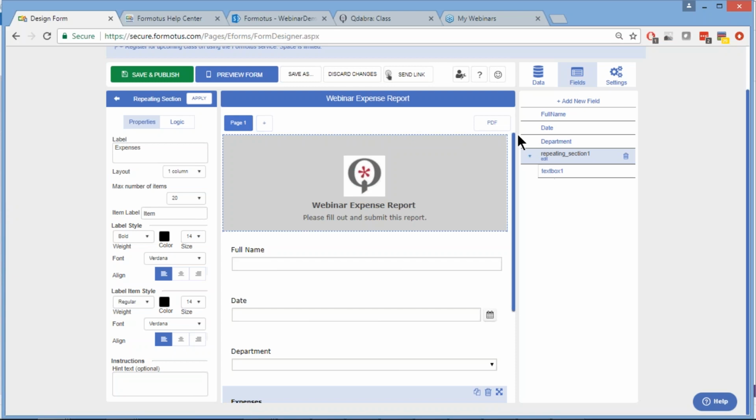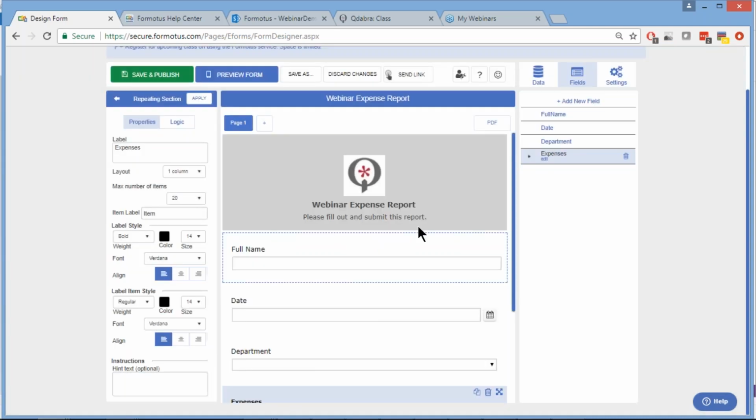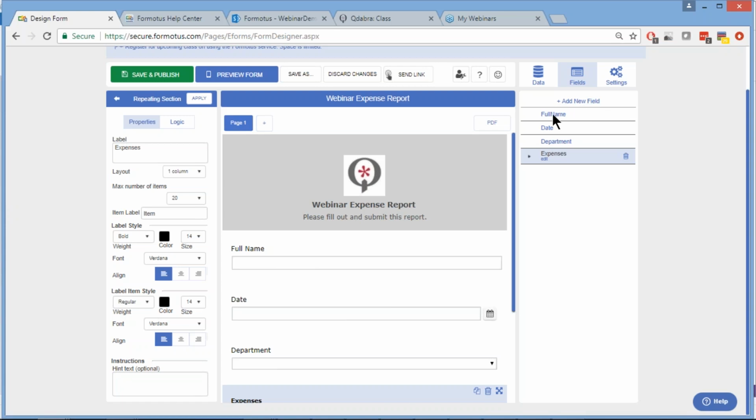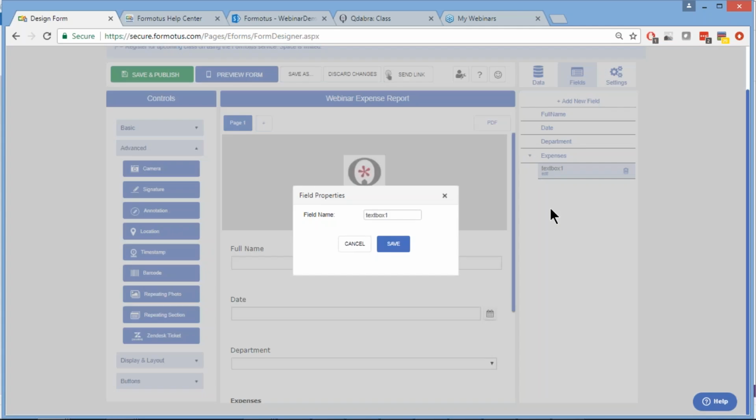Now you'll notice over here another Formotus Creator limitation. Let me rename this real quickly. Expenses. So you'll notice that there's no visual distinction in Formotus Creator between a non-repeating field like the top 3 here and even a repeating field like the expenses. Or actually, expenses is a repeating group. Text box 1, which will be shortly renamed, is the actual repeating field. So that's just something to keep in mind.